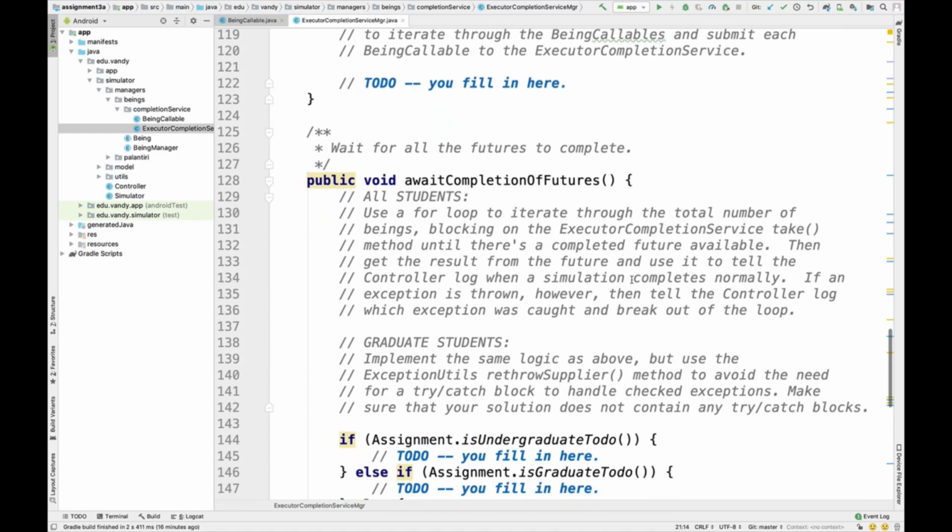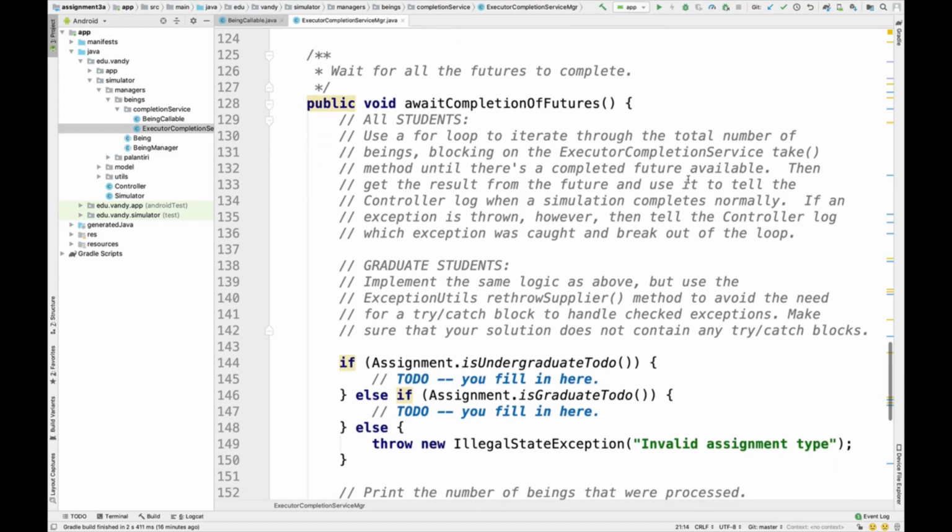Then we have another method called await completion of futures, and this will use a for loop or a for each method, even better, to iterate through the total number of beings, blocking on the executor completion service's take method until there's a completed future available. Remember, the way that the executor completion service works is once you get back a future from take, that has already been completed. Otherwise, it wouldn't end up in the executor completion service completion queue.